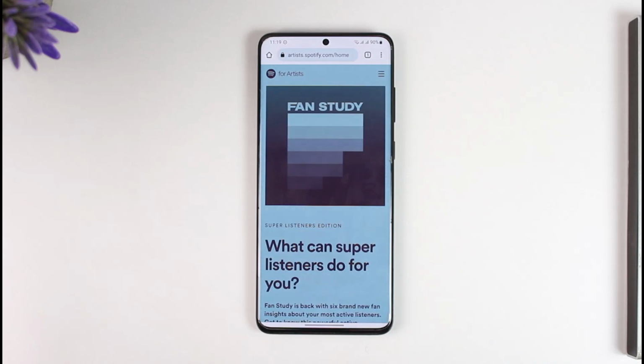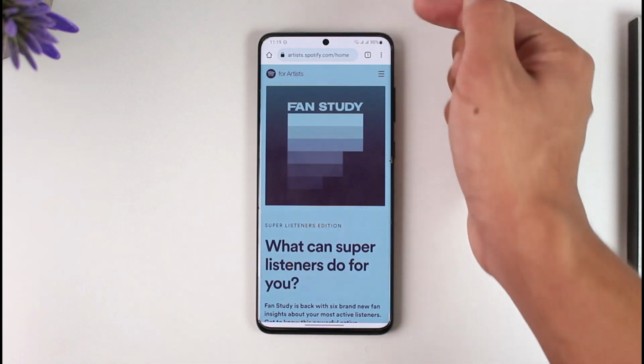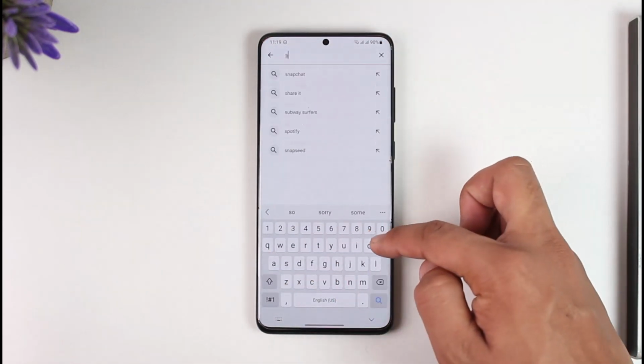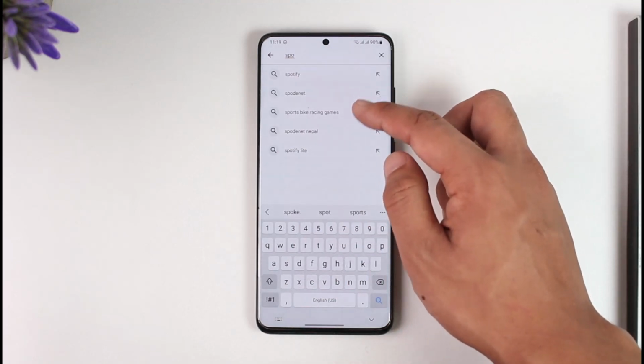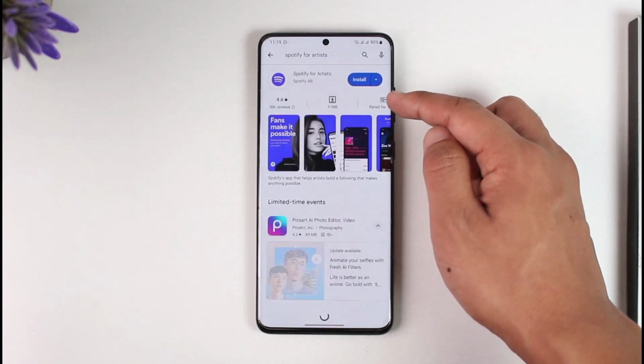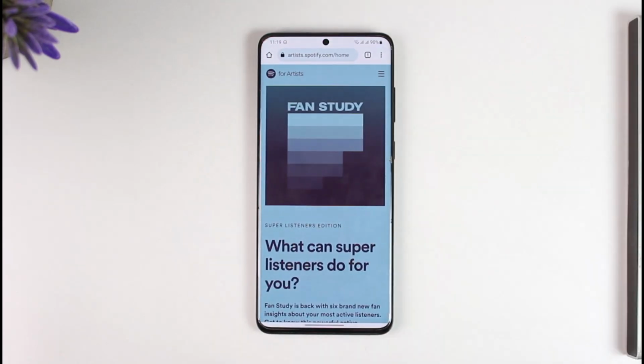In order to do that, first of all, you can open your browser and go to artist.spotify.com. Otherwise, you can open up your Play Store or your App Store and simply search Spotify for Artists. When you select Spotify for Artists, you also have the app, but just to create an account for now, I would recommend you use the browser.